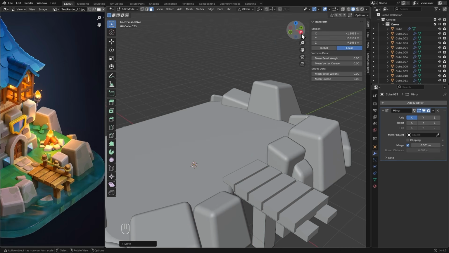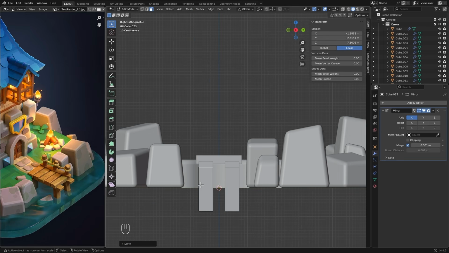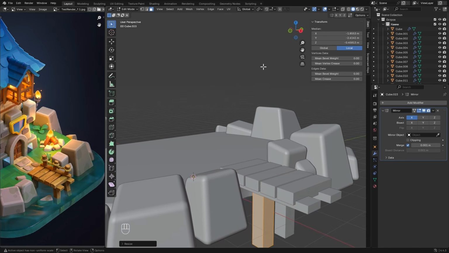Let's switch to the side view and lower them just a bit. I suggest making them a bit narrower than these planks. To do this, I select the entire mesh, press S, then Shift-Z to lock the Z-axis. And now I scale them only along the X and Y axes. Let's move them along the X-axis, GX, about this much.